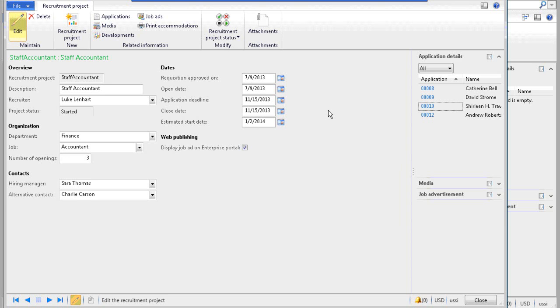The application deadline tells enterprise portal when to allow people to apply up until. Pretty intuitive there. And then the close date, the posting will not be present on enterprise portal once the close date has passed. So those are some things to keep in mind.